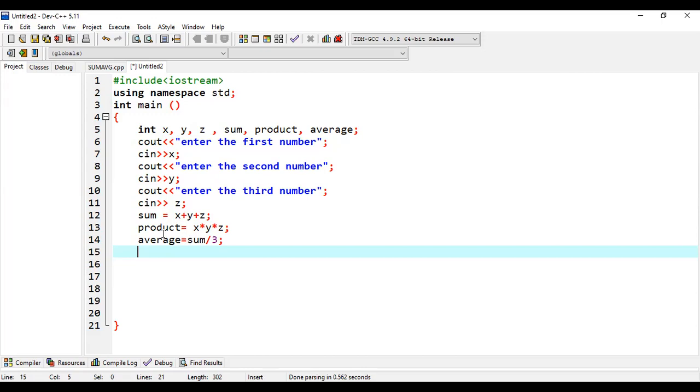Now it's time to find the output. Just write here cout. You can display a message to make your output more attractive, more beautiful. Write backslash n for a new line. The sum of three numbers x, y, and z is, or you can just put the sign of equality and write the sum. The sign of terminator, and use backslash n for a new line.